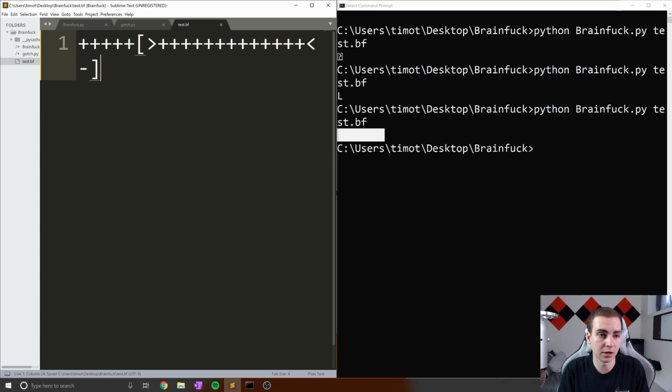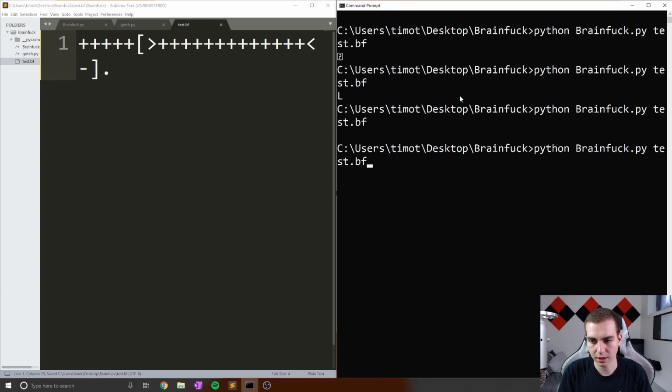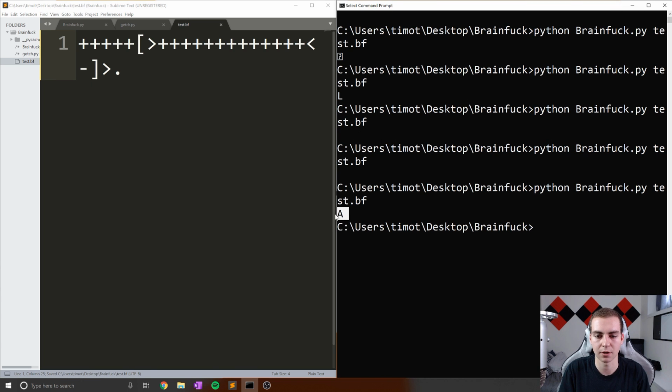What that is going to do is say, okay, we have 5 here in our first loop. Then every time we add 13, we'll subtract 1 from 5. And when we get to the point where this first data pointer is equal to 0, this loop will stop running and we'll print the value with a period. So let's look at this. I don't think I saved this properly actually. Oops, I need to move my data pointer over 1. When we do that, we get the character A.